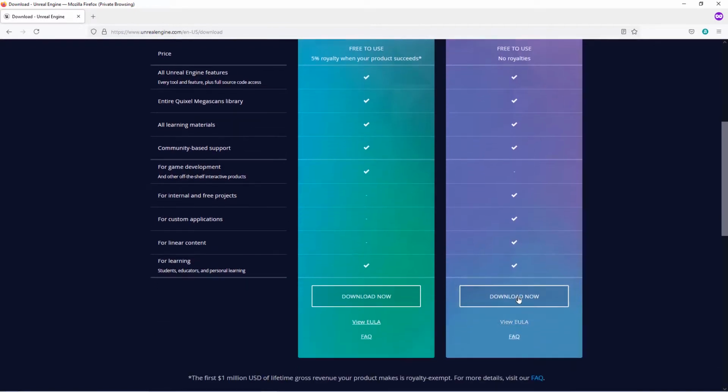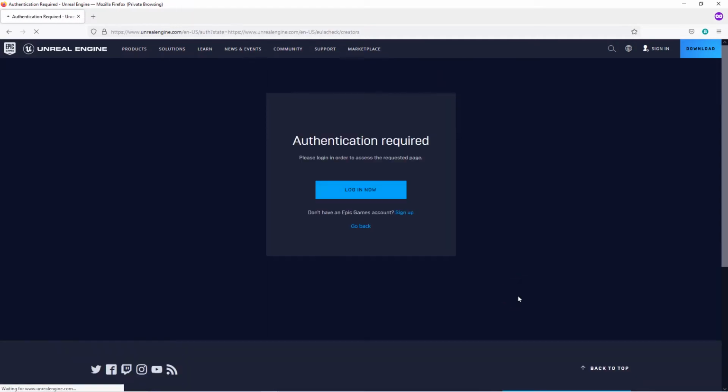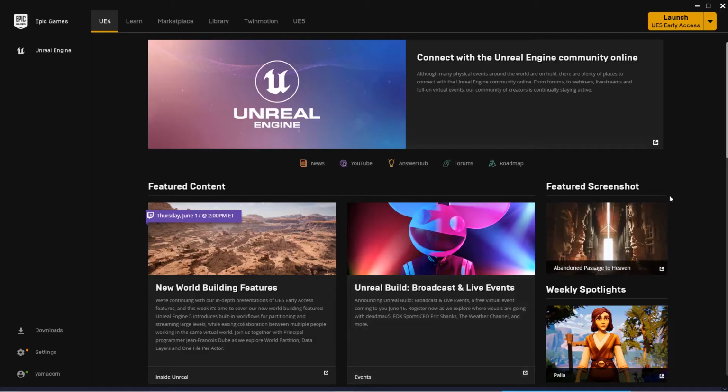Okay, then you just click this button, download now, and this is going to prompt you to sign up or log in to an Epic Games account. Right, so you can sign up for an Epic Games account. It's completely free. And that will allow you to download the Epic Games Launcher. So this application is going to be called the Epic Games Launcher, and once you have it installed, open it up. Here it is on my computer. I have the Epic Games application now open.